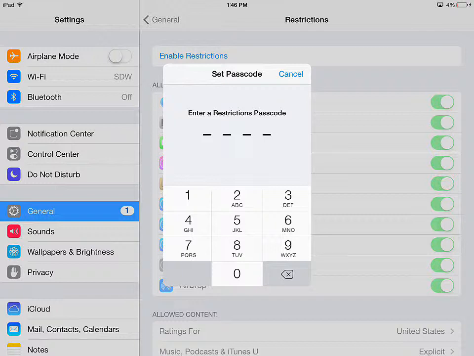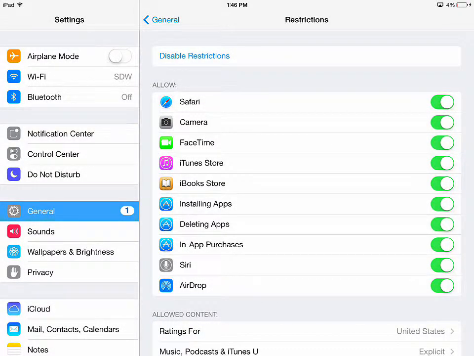And I'll just put something generic in here for us, since you can see it on my video, and then it's going to make me do it again. As a parent, I would keep that password private and not share it with my son or daughter. It's at this point that you can, on this list, it's allowed right now. So for example, I have deleting apps on. If I were to turn deleting apps to off, I slide that over.